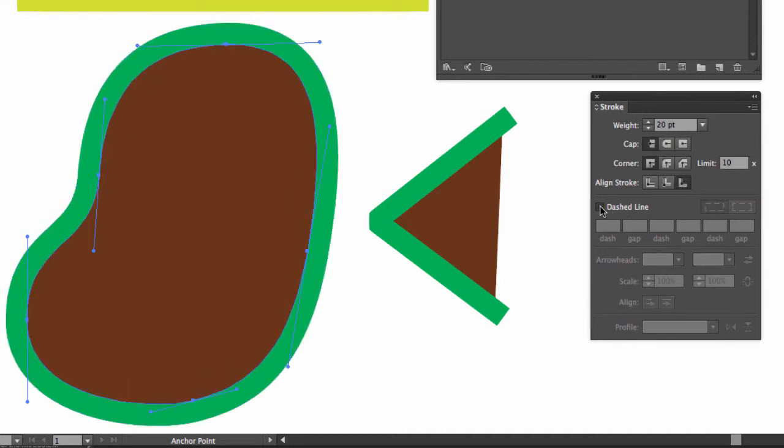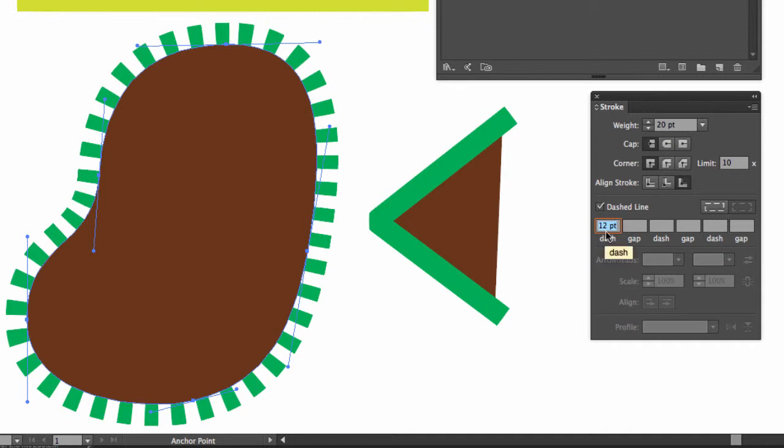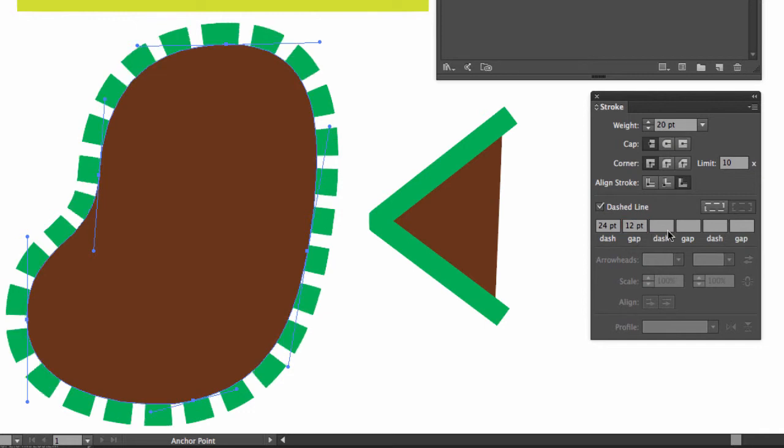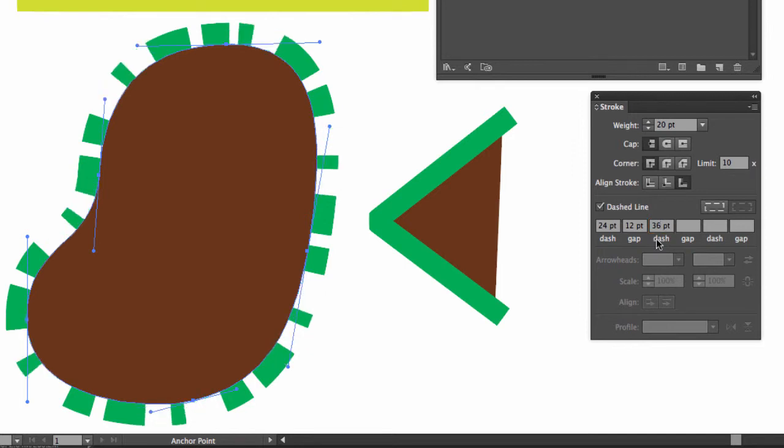I can also create dash lines by selecting dashed line. If you only have one number in the front, Illustrator will assume that you want the same gap and dash. So if I change this to 24, you will notice that my dashes and my gaps are 24 right to where they connect. Now I can change the gap by making the gap smaller, and I can also have variations on my gap and dash. So I can have 24, then a gap of 12, and then a dash of 36.